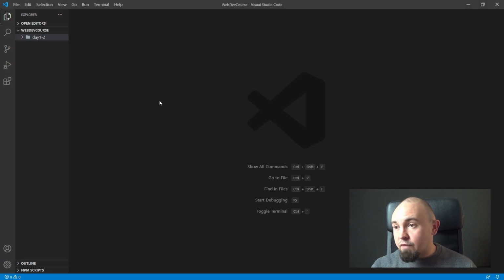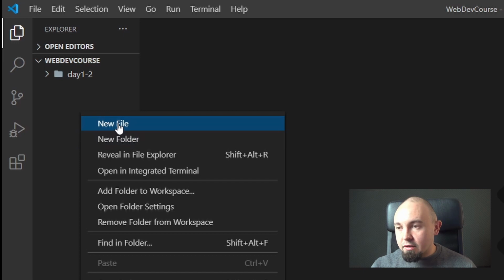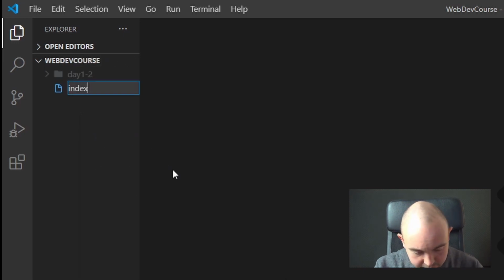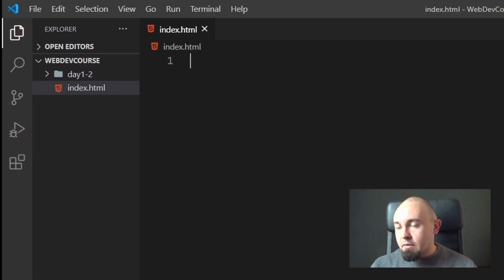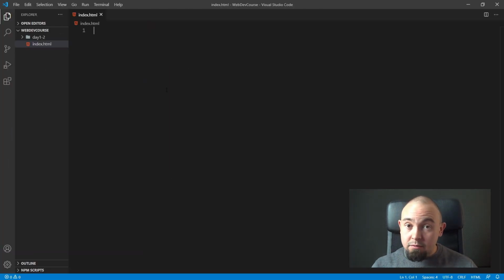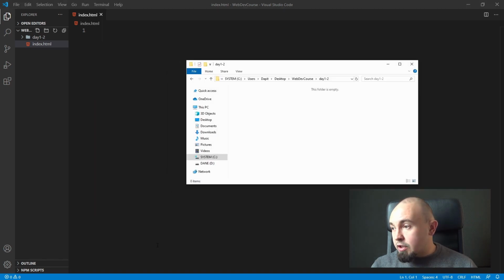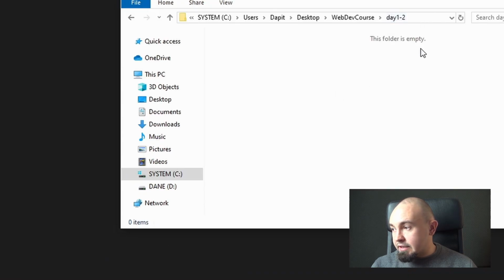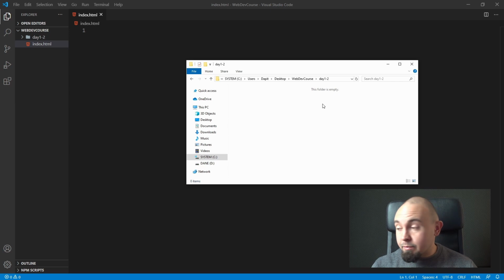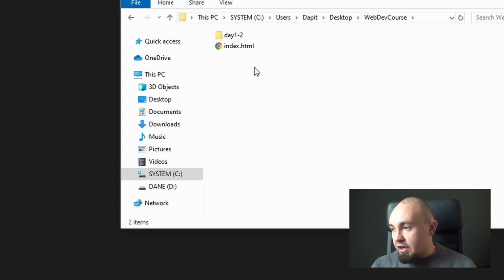Now we have to create a new file, which should be the index.html file. So let's do this. Let's click on the column with the right mouse button, choose new file. Let's name it. And voila, our file is now created, right? So let's open our folder in the Explorer once again. And we can see that our day 1 and 2 folder is still empty. Why is that? You can see it when we go to our web dev course, and we can see here that we created our index.html file outside the folder day 1 and 2.